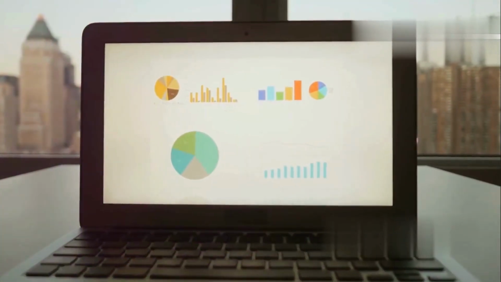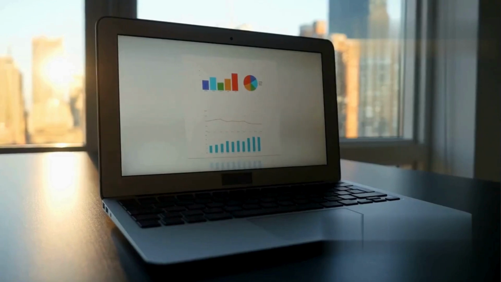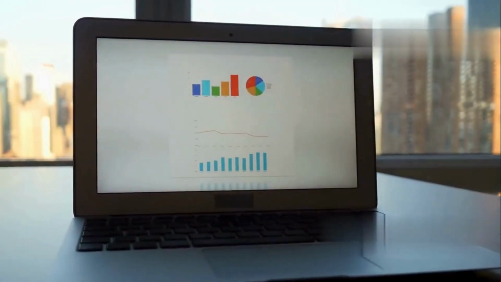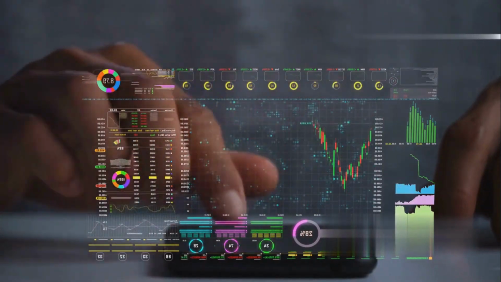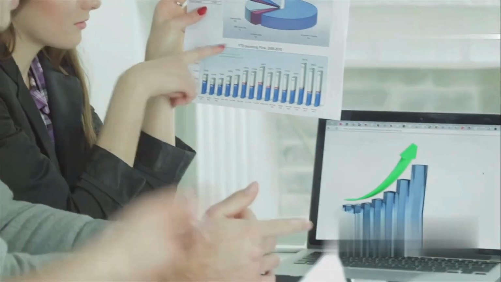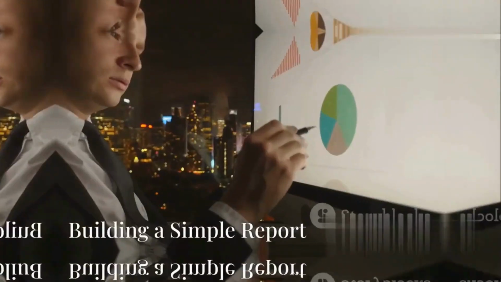Now let's create some basic visualizations. We'll cover different chart types like bar charts, line charts, pie charts, and card visuals. We'll show you how to drag and drop fields to create different visualizations, and of course we'll explain how to format visuals and add titles.